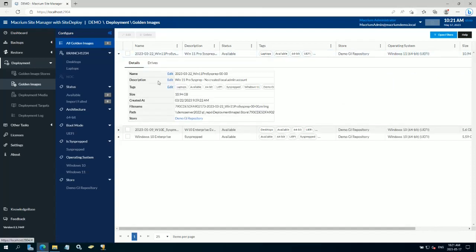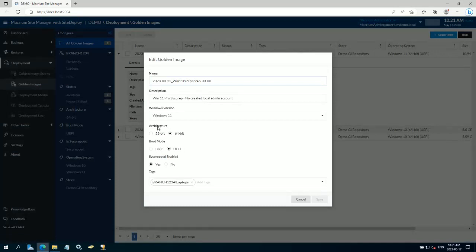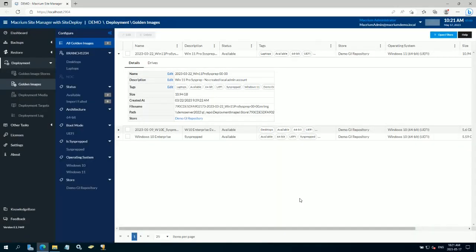You'll need to go in and edit the architecture, boot mode, sysprep enablement, and Windows version. But once you've done that, it's done. The other way to do it is to actually boot up the system using your deployment media and grab a gold image from that sysprep system that you've already closed off and shut down. And I'm going to show you how to do that now.